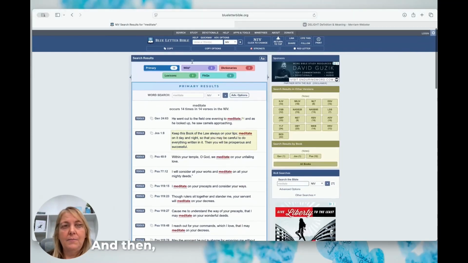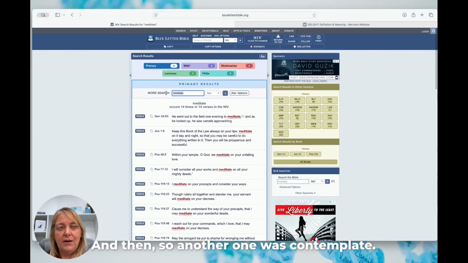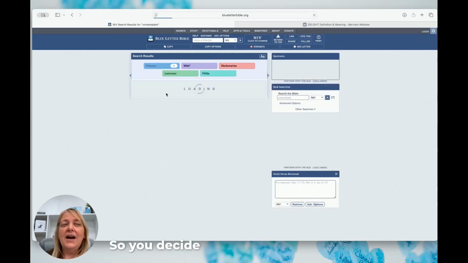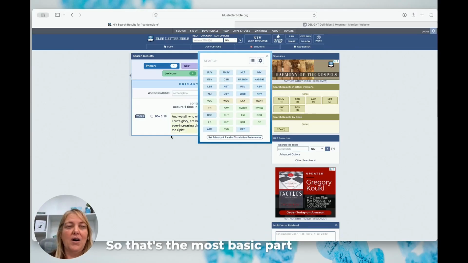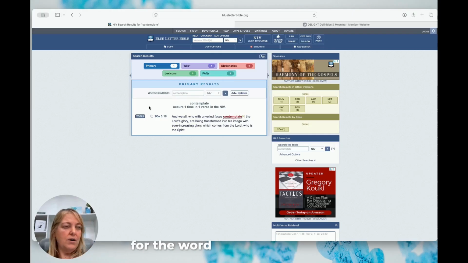And then, so another one was contemplate. We can put that in there. You can go on and on and on with this, so you decide how far you want to go. If you're feeling the fun of the hunt, then you just keep right on going. So that's the most basic part of doing a topical study, is just kind of searching for the word to try to find some different sources.